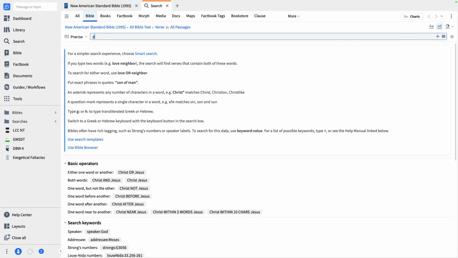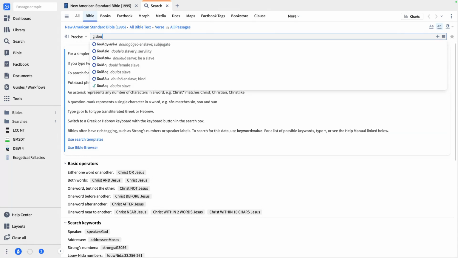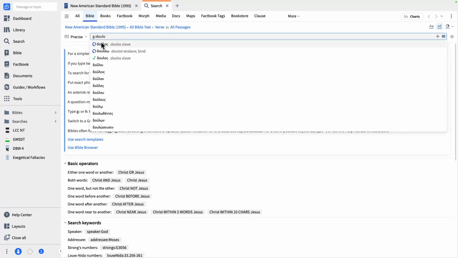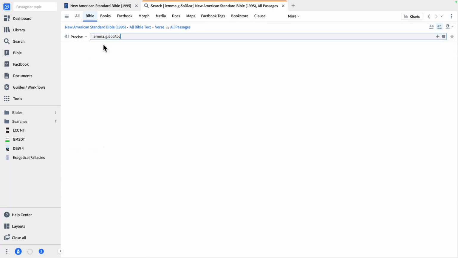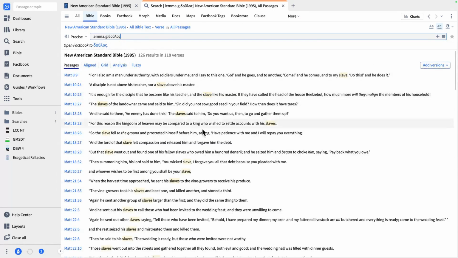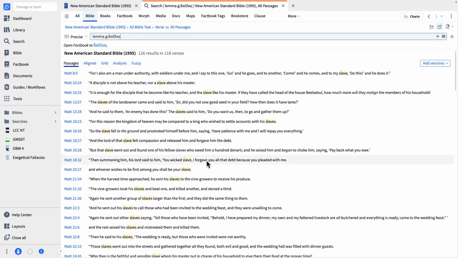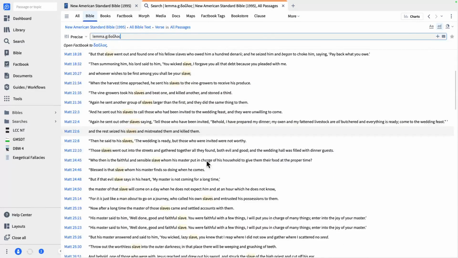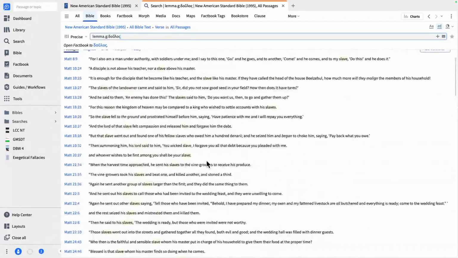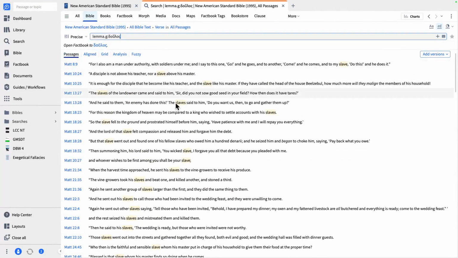So I'm going to go G colon and then I'm just going to say doulos. Start typing doulos in. It pops up here in my search. That's what I'm looking for. I'm looking for this lemma, doulos. Click on it. Now, here are all the places in the Bible where I see that word doulos. Actually, it's translated as slave here. It might be translated as something else further down, and definitely in other translations. But doulos pops up here in all these places.